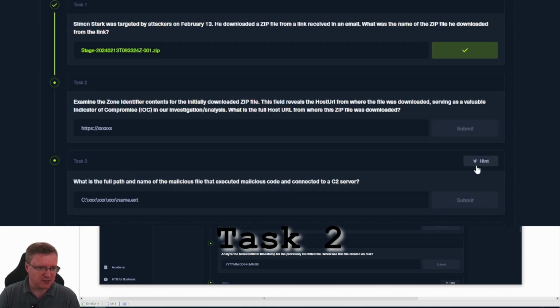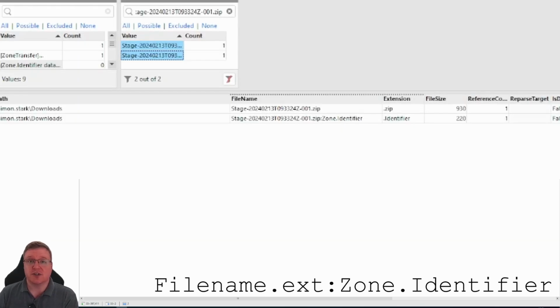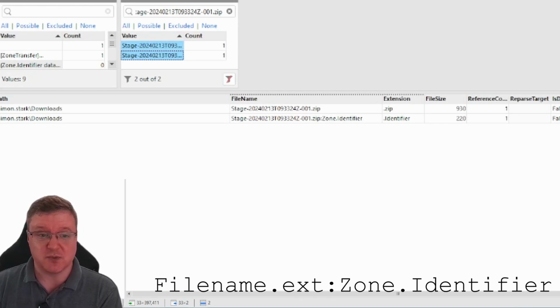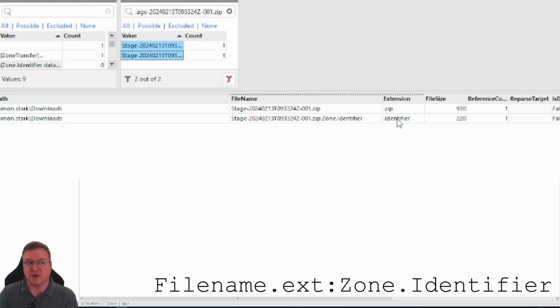Examine the zone identifier contents for the initial downloaded zip file. This reveals a host URL from where the file was downloaded. Okay, so the second question is asking us to look at the zone identifier. Now this in the MFT is classed as a completely separate file just because of the way that these things work. So we've got the .identifier file here.